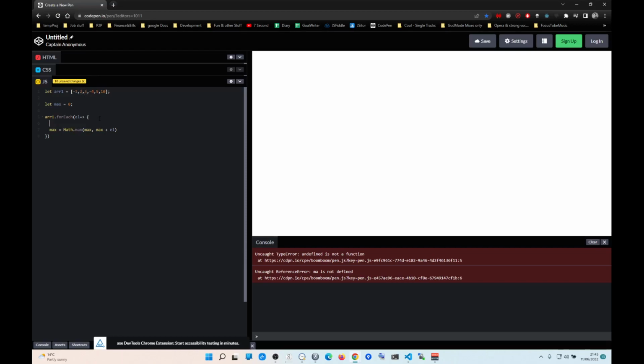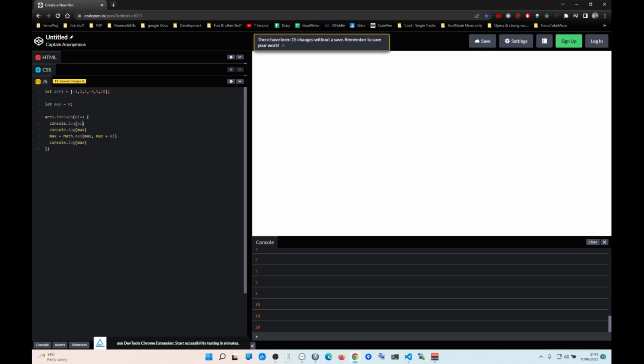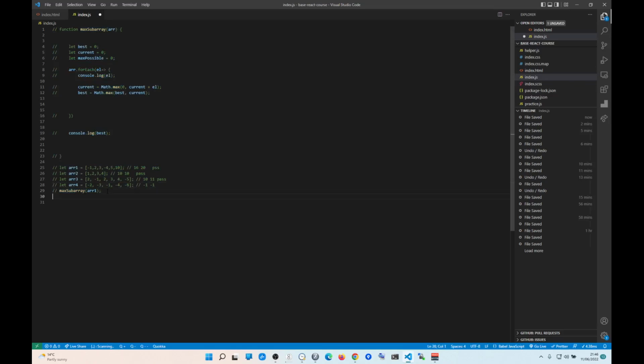Honestly, what I can do is just show it to you. Look, console log max, and then console log max in here, and then console log element. This is going to look very messy in here, so we probably want to move it to here, because in here I have Quokka running, so you'll be able to see it.